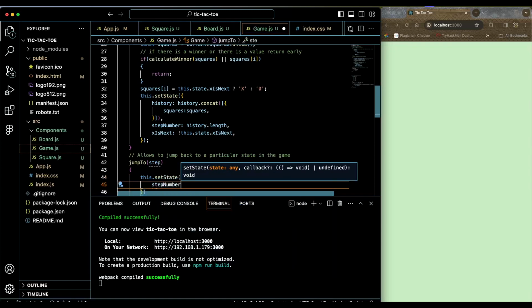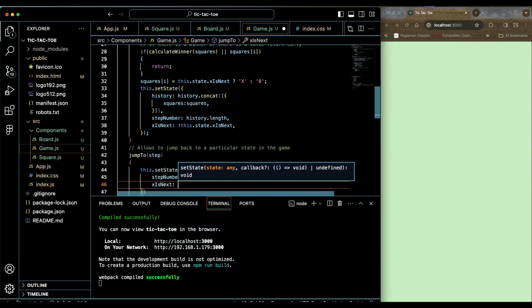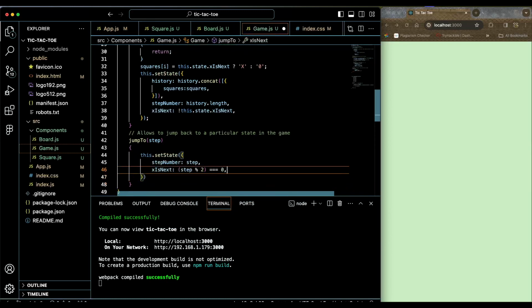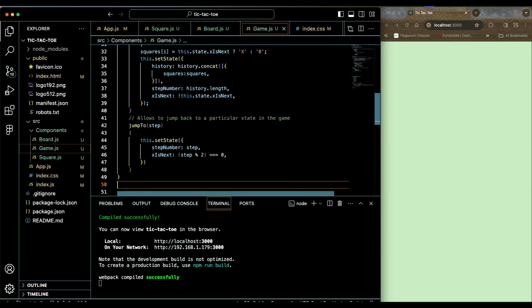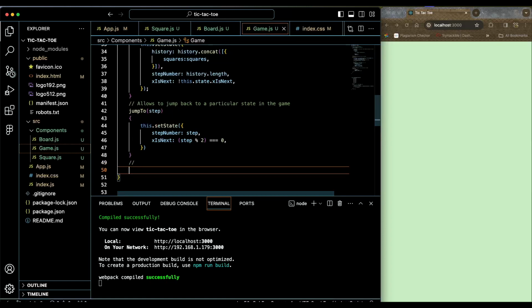Say step number is equal to step, and then in here we're gonna decide which is next, and we always know, because there's only 2 players, if this is an even or an odd. So this is our jump to method, which is gonna allow us to jump back to a particular move.